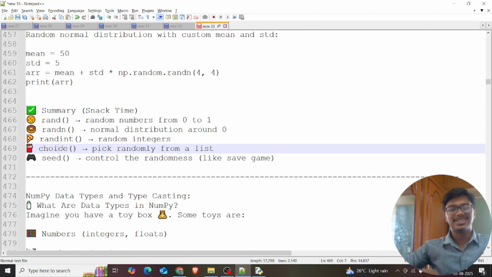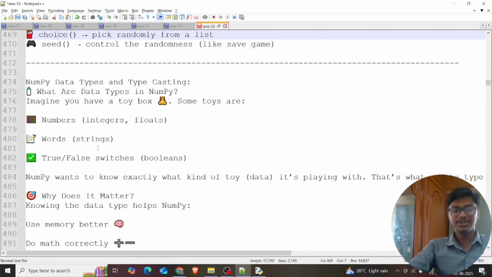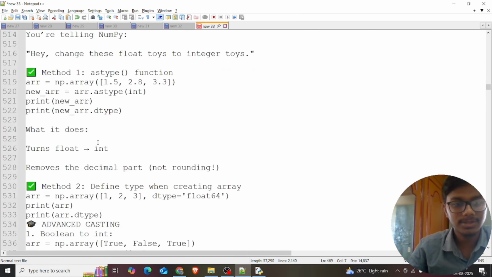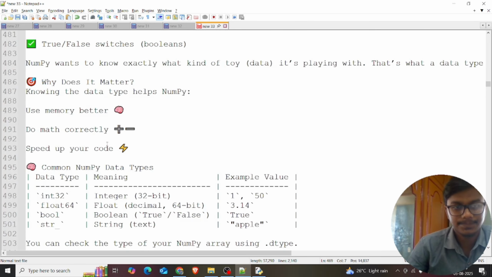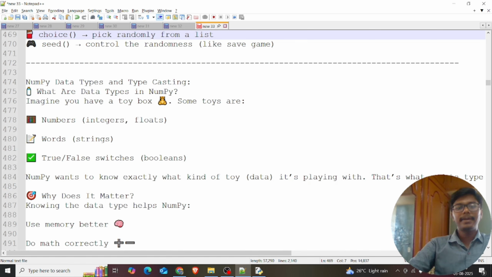That's the basic condition. So seed means it controls the randomness, like in a game. I just want to cover the next topic in the next section. Okay, now I've covered that. Next is NumPy data types and typecasting. In this same section itself, I want to cover the NumPy data types and typecasting also.